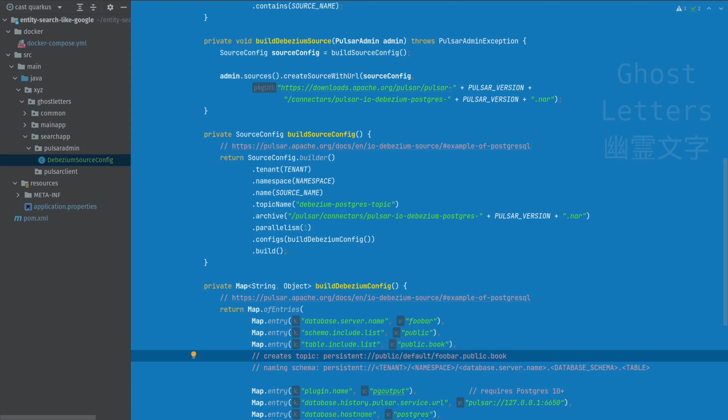And what this will do, given this configuration, is that Debezium will create a topic for us, which has this name, persistent public default foobar public book. And you can see in the line below how this one is created. So it's the tenant name, the namespace name, database server, database schema, and the table. So this, of course, depends on the configuration that we just did.